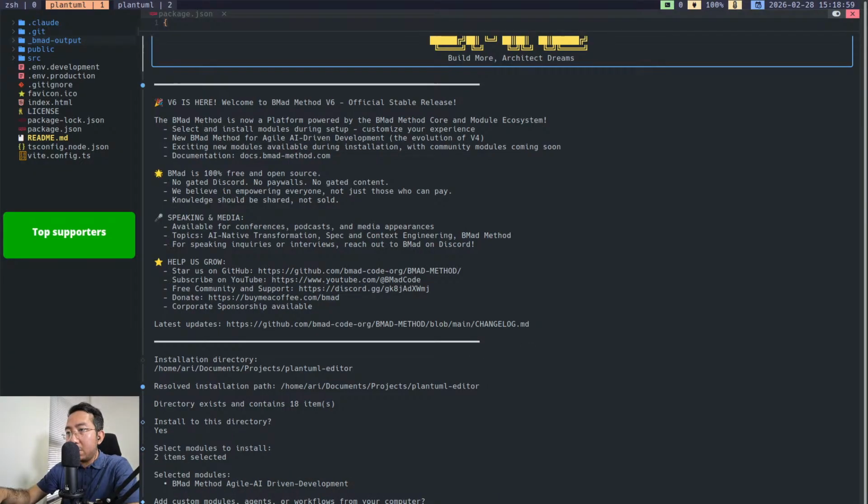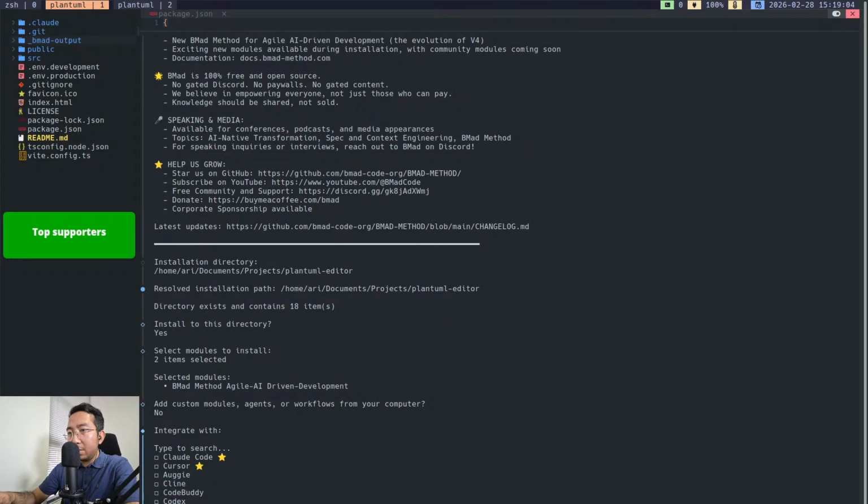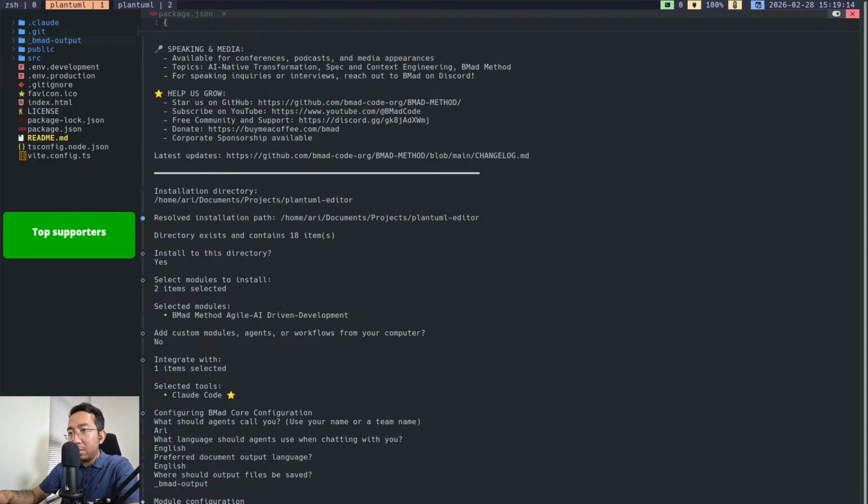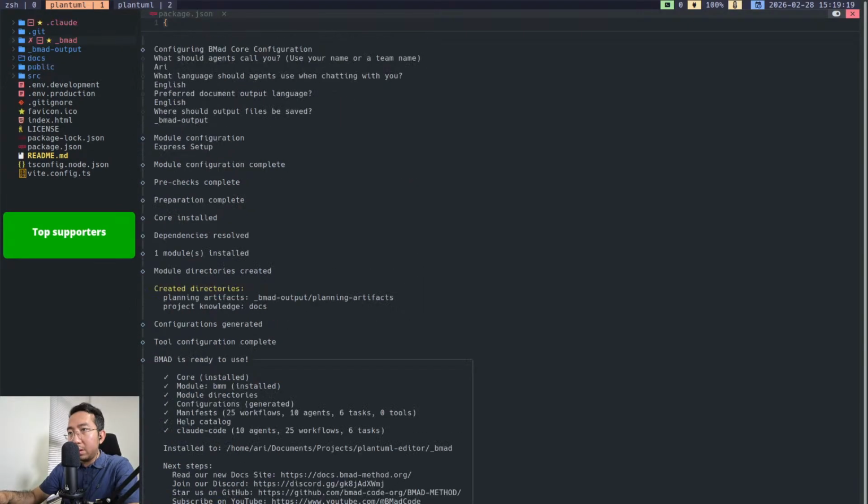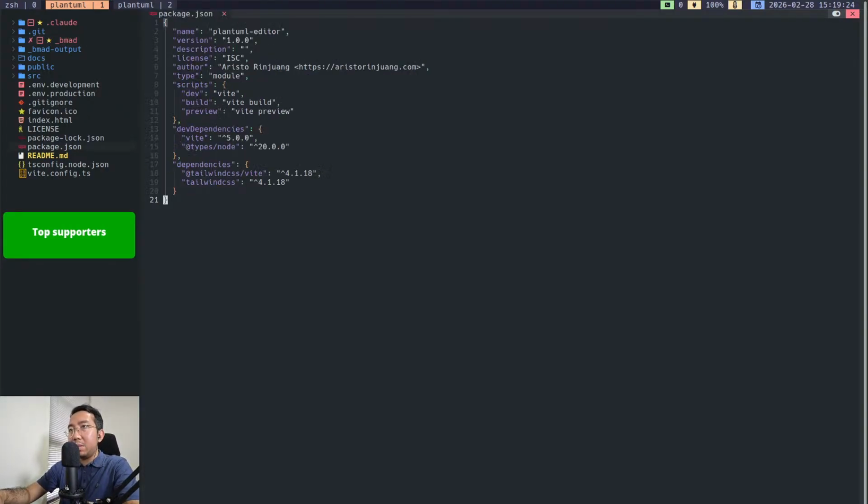Add a custom module, against workflow now, and I will... Oh, there's no new theme. Yeah, English, BMAD output, recommended way. Okay, that was awesome. We just installed the BMAD method.